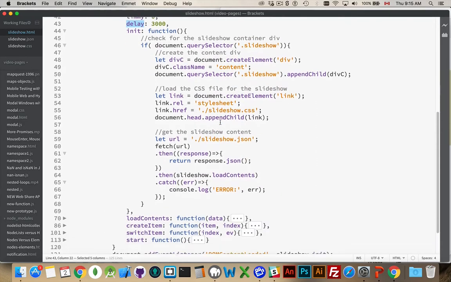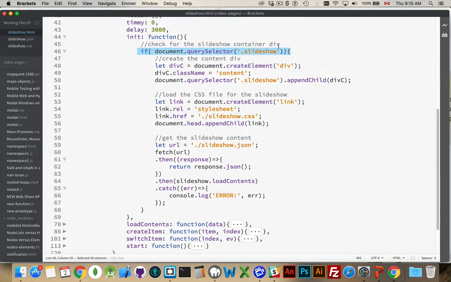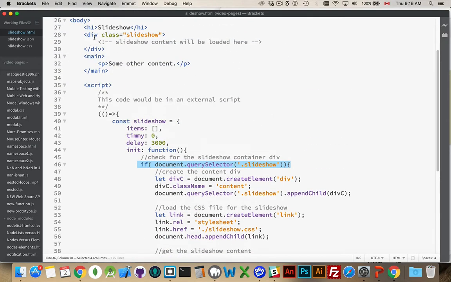All right, let's look at the init function. So first thing I'm doing, I'm checking to make sure that I have something on the stage or on the web page with the class slideshow. Right here, this is my div with the class slideshow. If I don't have this, it means there's no place for me to load the slideshow, so I'm not going to do it. This would be a requirement. I'd say, okay, include my JavaScript file, define your own JSON file, and make sure you've got a div somewhere on the page where you want the slideshow to appear, and give it the class slideshow. Then all they have to do is include this, and they're good to go.